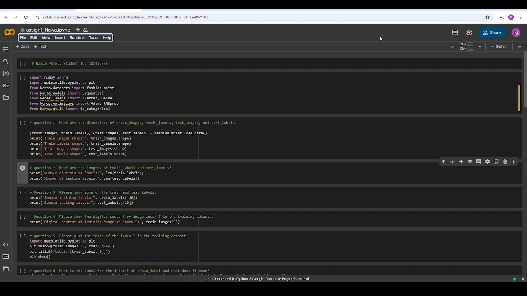In this assignment, we are working with Fashion MNIST. So let's start. We will start with importing the necessary libraries.